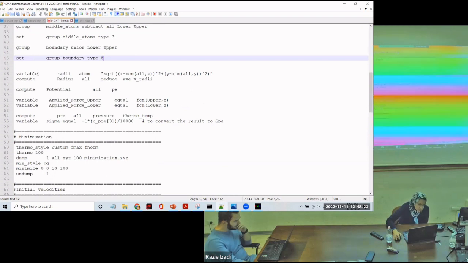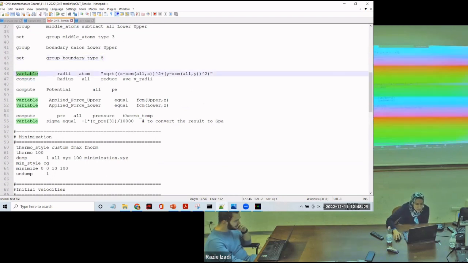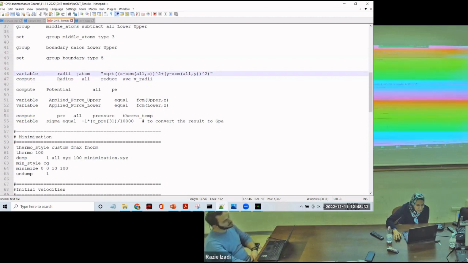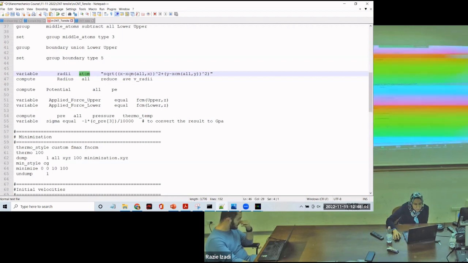Here is just an example to see how to use the variable command. It's also an important command. The variable command has this name here, and this is also a name. It can perform on some groups, or this style can be different. It can be equal, it can be atom. When it's atom, it means to perform this calculation on each of the atoms.